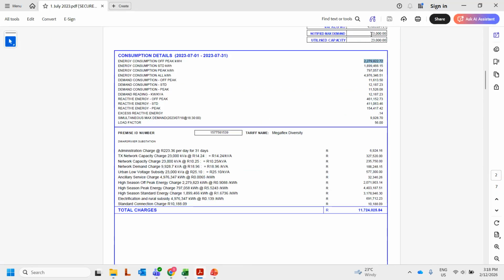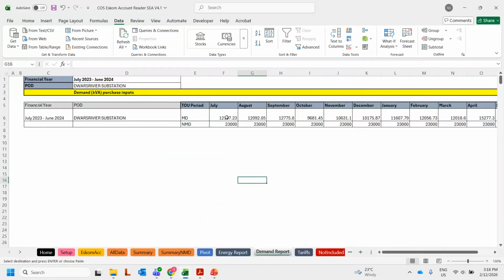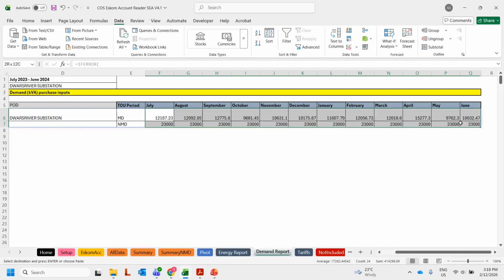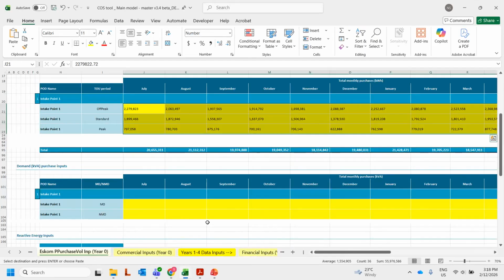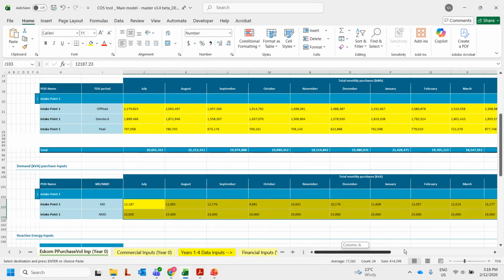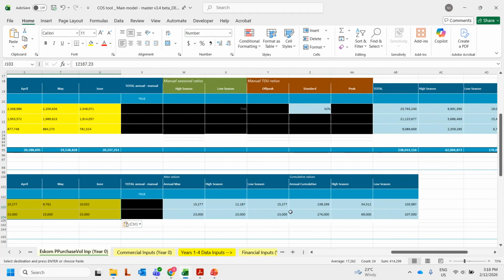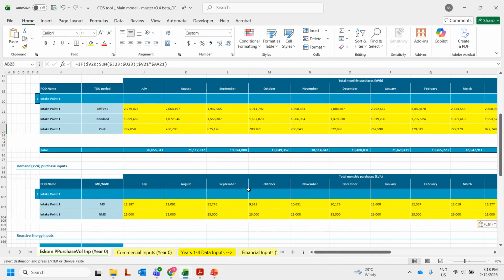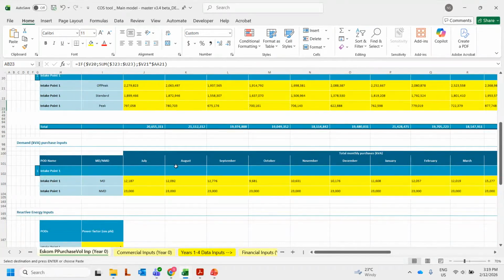So we can see that the notified maximum demand is 23, and over here the demand reading is 12,187. So 12,187 and 23. We're happy that that's working. So again, we'll copy all of that, go over to our tool, and paste the values. We check that it's gone over. You see that these blue cells here are now filled, which means that the calculations are working. So we can move on to the next intake point and do that for all the intake points.